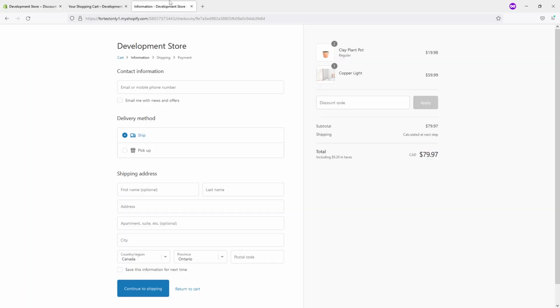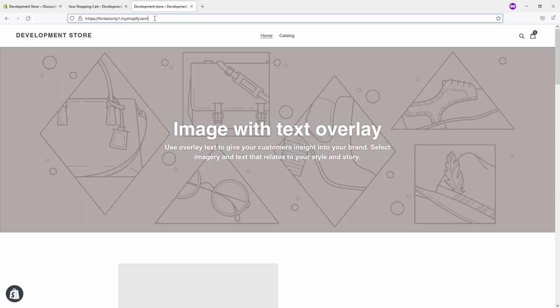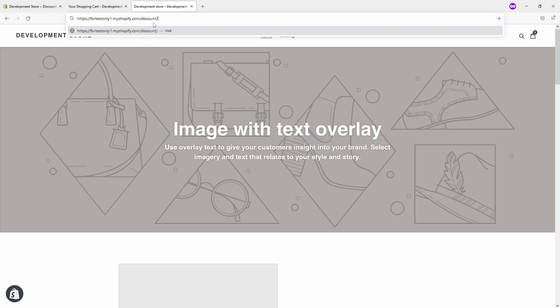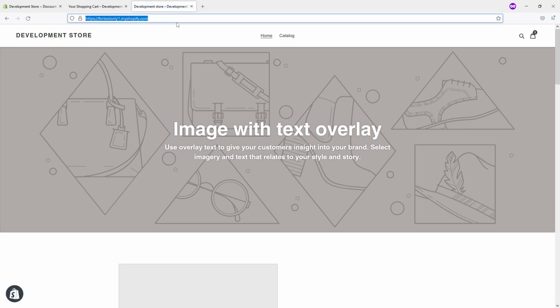So here we are, promo code is created. Then I have to go to my store homepage, go to the URL section, and simply type in domain name slash discount slash, and then simply paste the actual promo code. So slash discount slash promo code. Here we go, enter.